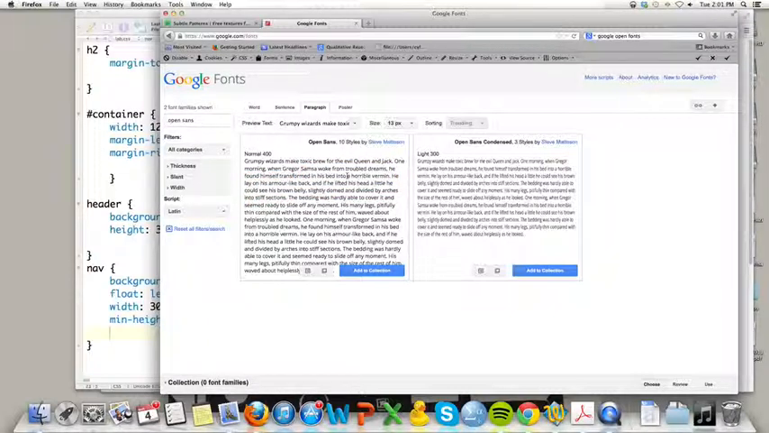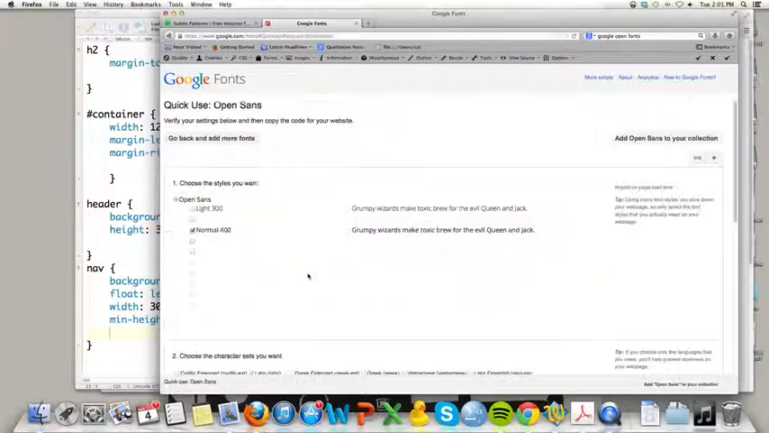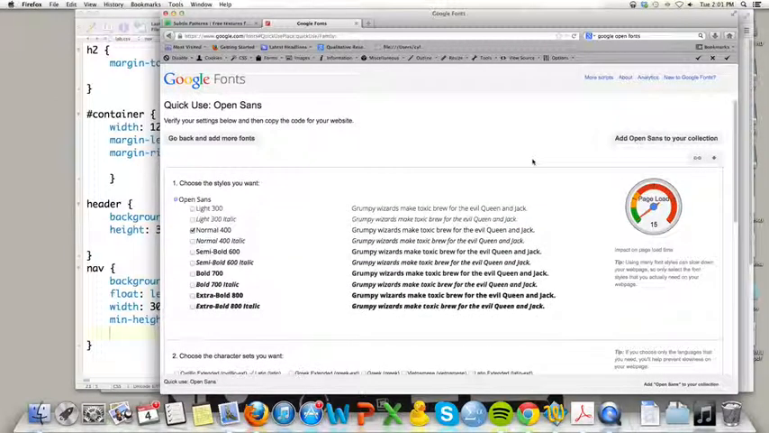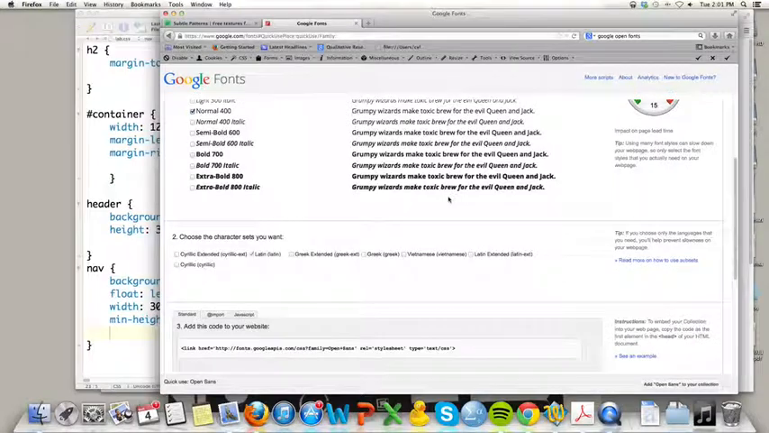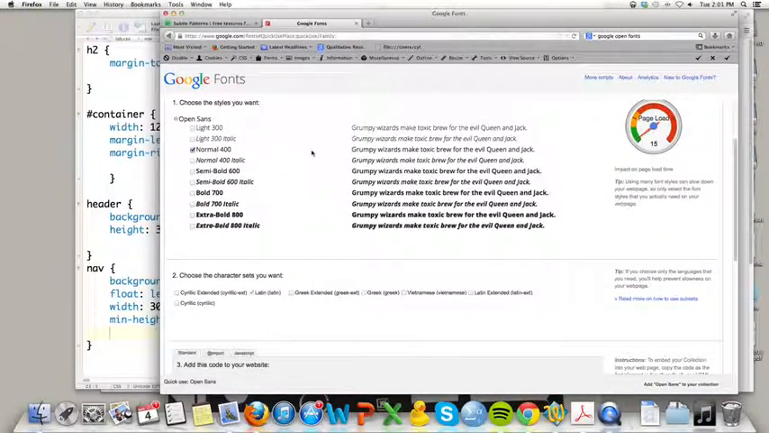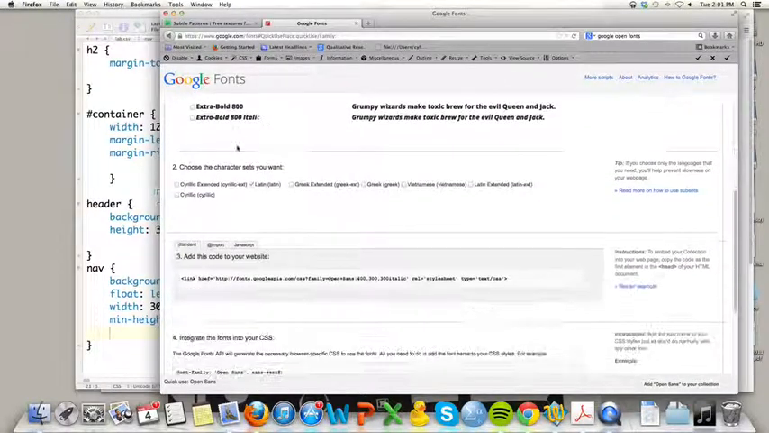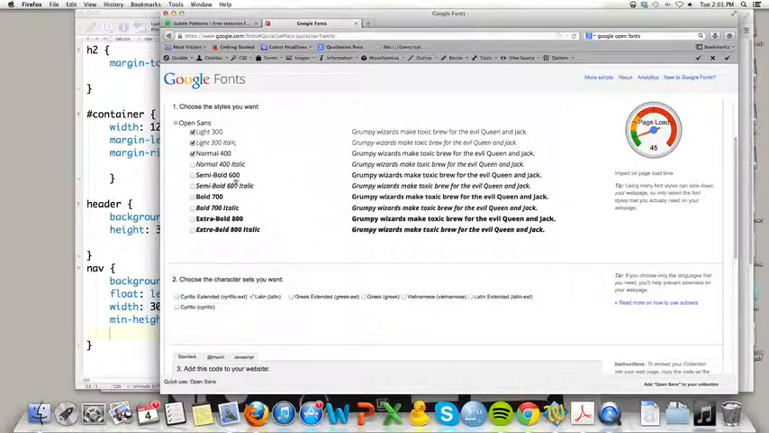When you find a font you want to use, you just click the Quick Use. And the cool thing is they've got all sorts of different options too, right? They've got the normal, which is what I use on my site, but they've got normal italic, semi-bold, bold, etc. So you can implement any or all of these. You can select them using these check boxes.